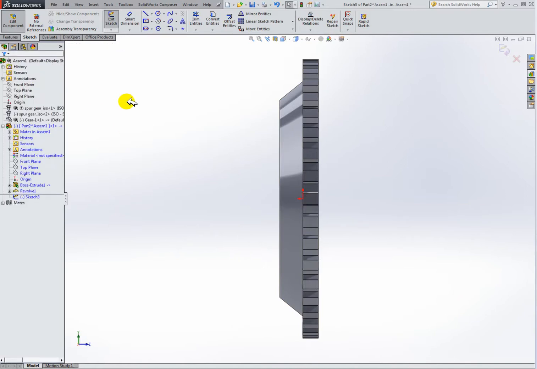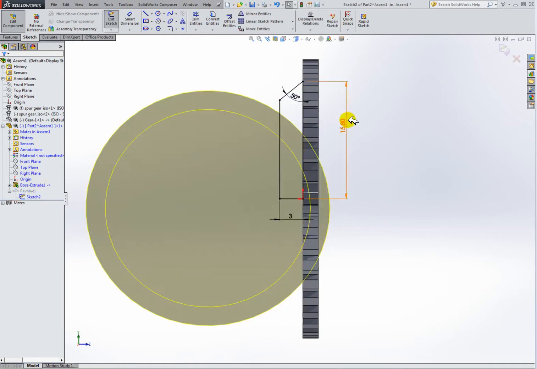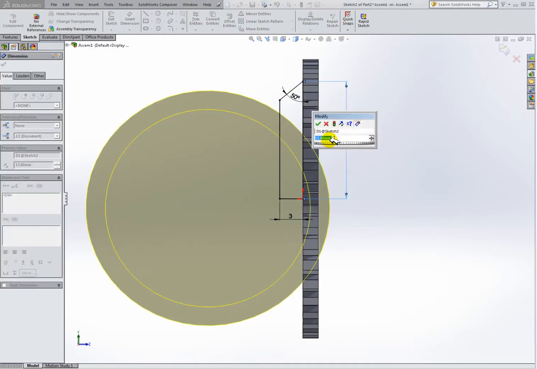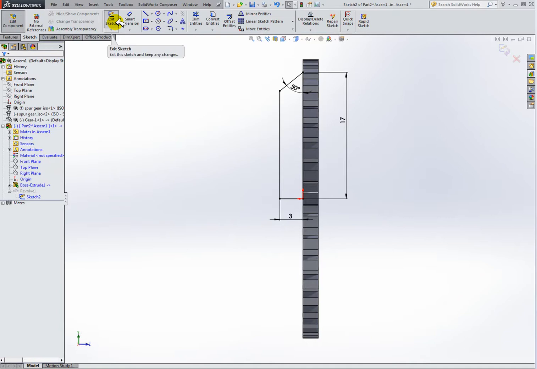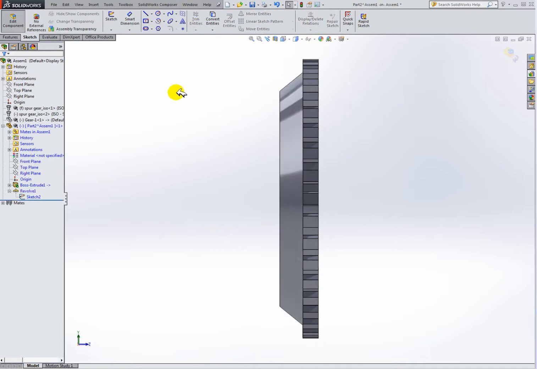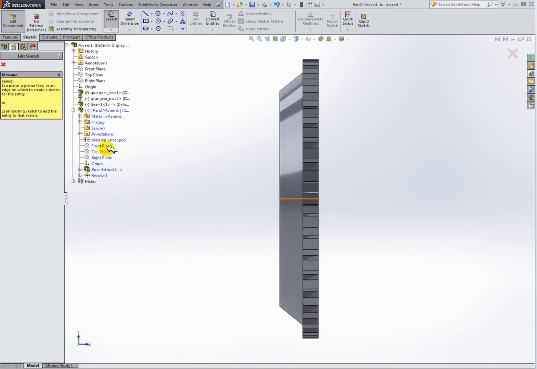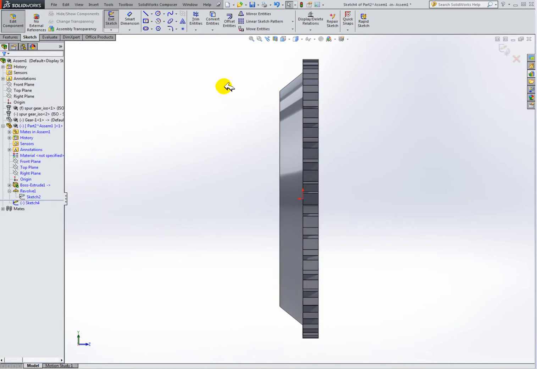Yeah, actually I made a mistake. The mistake I made is I need to come out of this. This needs to be slightly bigger, a lot bigger actually. Not 16, but maybe 17. That's it. That's what I was supposed to do. And exit. Now I'm going to say sketch based on that right plane.